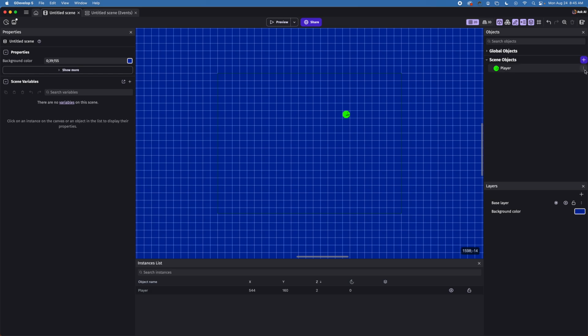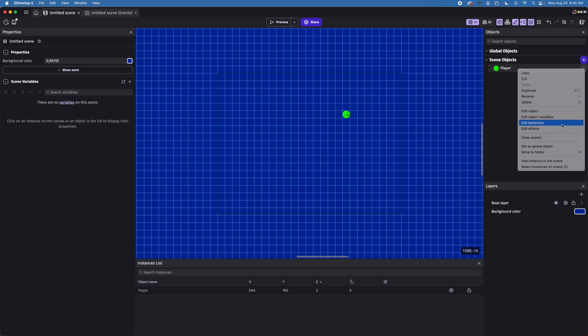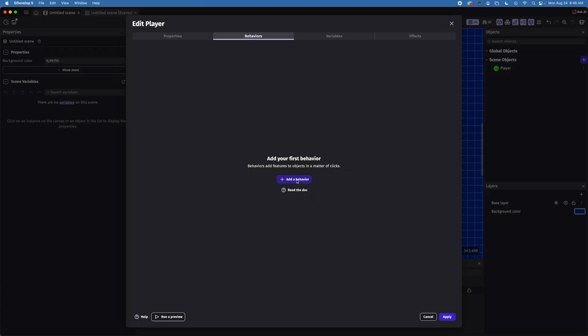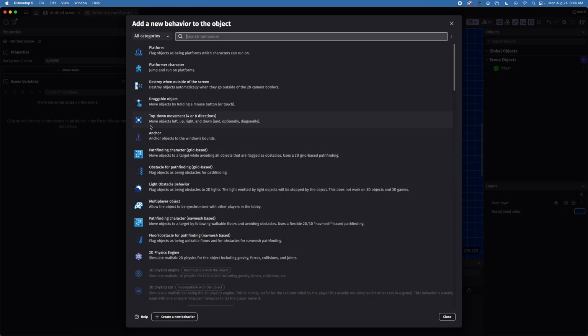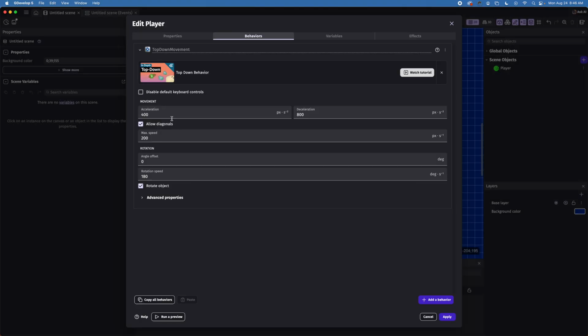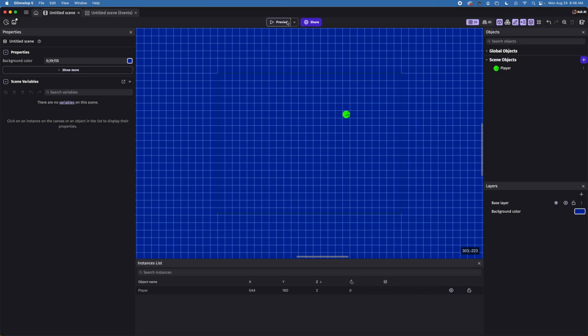So now let's edit our behaviors on our character. I'm going to add a behavior. And one of the built-in things is our top-down movement. And here it is. I think I'm going to speed this up with the max speed here. Acceleration, I want it to be kind of full speed all the way and then also stop right away. So let's see what that does. I'll hit apply, preview.